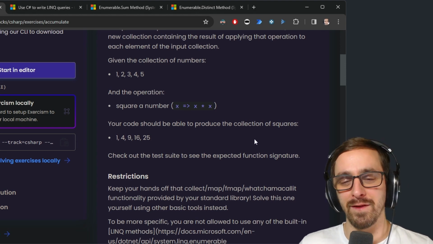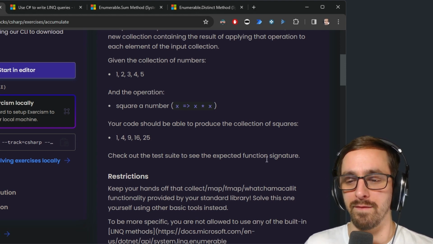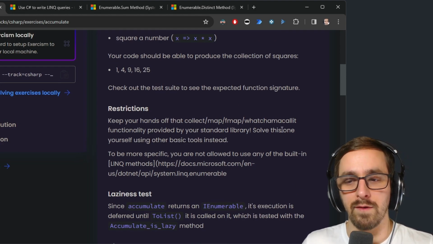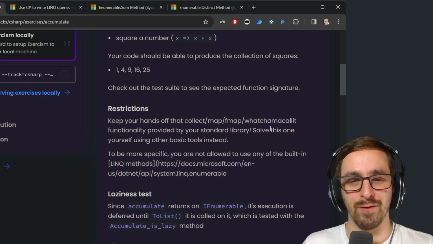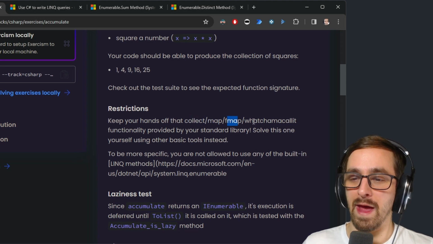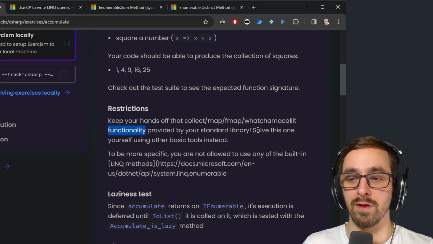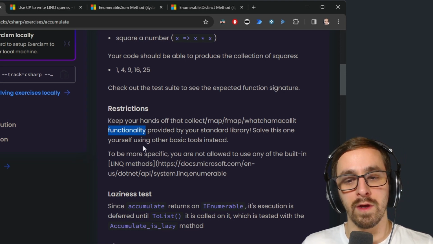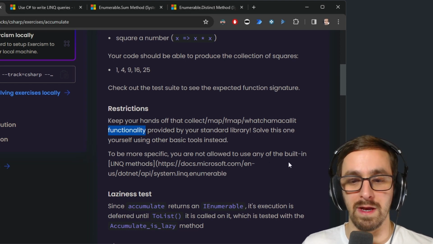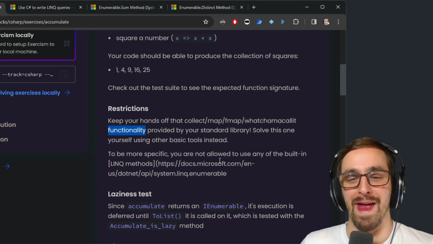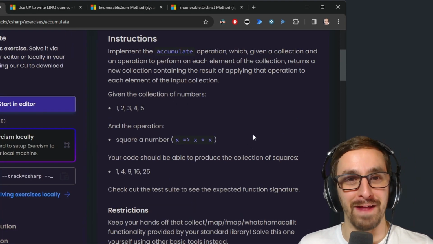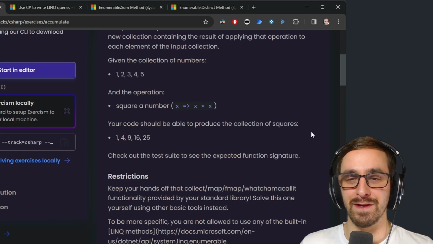I've seen everything before. Check out the test suite to see the expected function signature. So it's okay to look at the test cases beforehand? I was supposed to do that this whole time? Okay, sorry, I haven't read that far. Keep your hands off that collect, map, fmap functionality provided by your standard library. Solve this one yourself using other basic tools instead. To be more specific, you are not allowed to use any of the built-in LINQ methods. Oh man, that's exciting. Okay, you know I'm down for it. Whatever they say, you're not allowed to use the advanced features of the language.